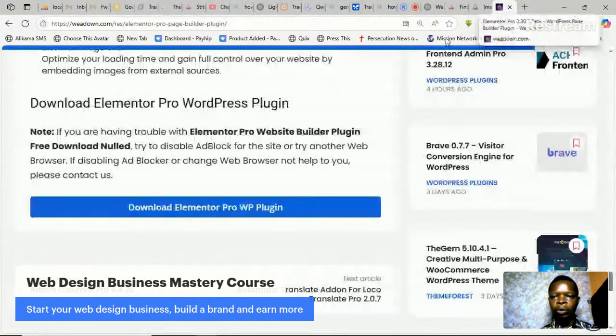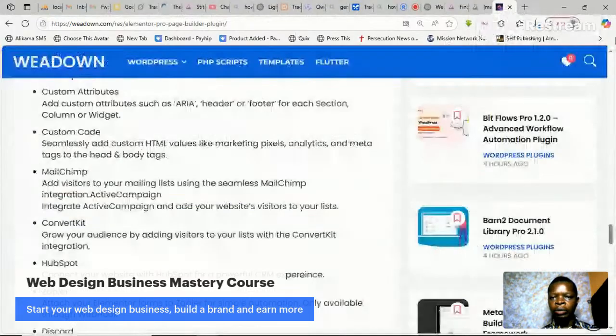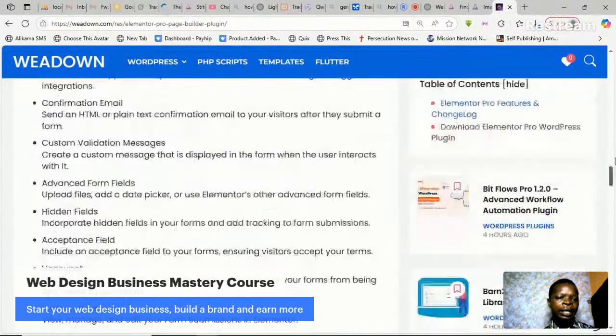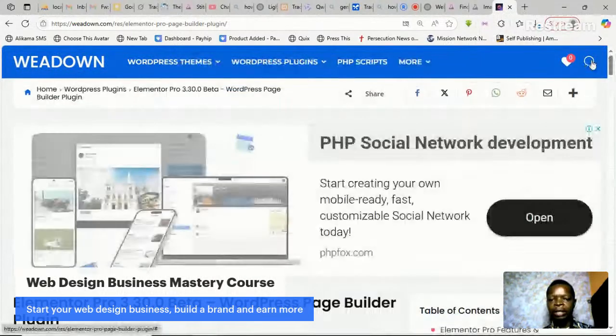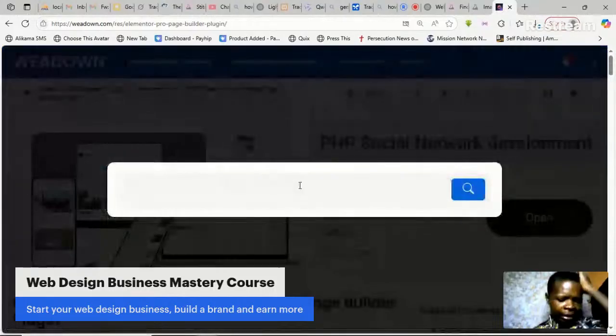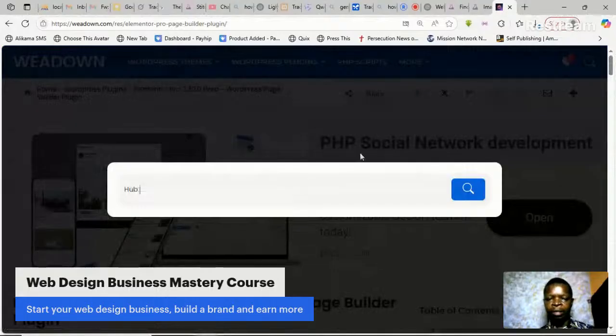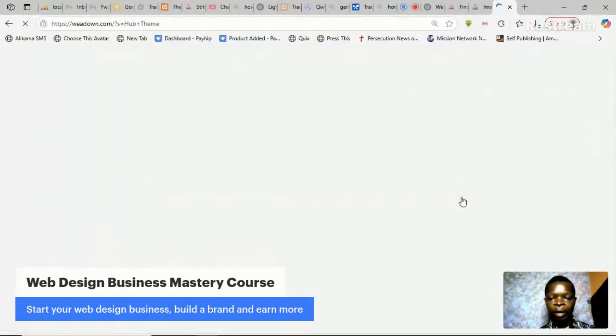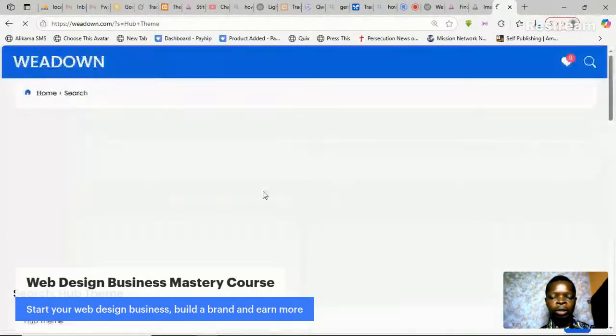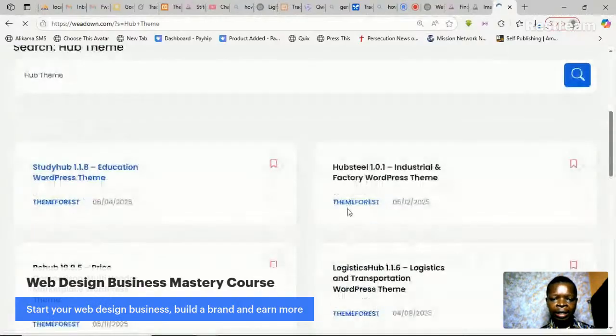So see here. And I want to download the theme I want to use. This theme I want to use, Hub. That's the name of the theme I want to use. Hub theme. So then I'll search for it. I may not need to re-download it because I already have it on my system and I want to save time. So all you just need to do is follow the same process.